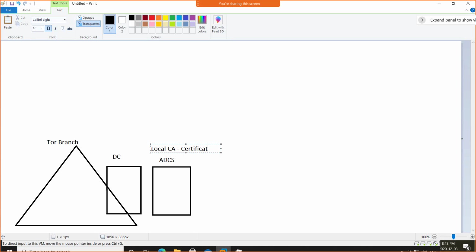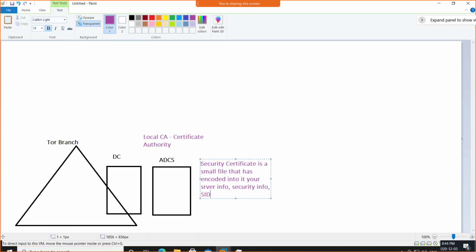But when we say certificate authority or security certificate, what does it really do? A security certificate is a small file that has encoded, or we can say hard coded into it, your user or your server information, server info, security info, SID, security identifier, and the certificate chain info.